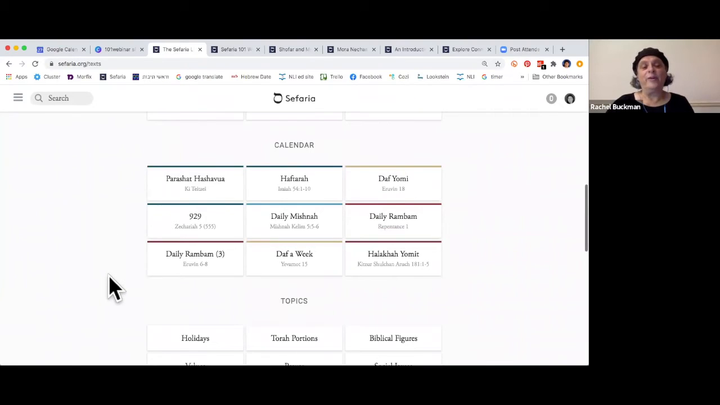the calendar page. Here we make it nice and easy. You can just go from the library page, you can go to Parshat HaShavua, the weekly Torah portion, you can go to the Haftorah, today's Daf Yomi, the Talmud page of the day. 929 is the Tanakh, the Bible chapter of the day. And then there are all kinds of calendars that people use to study. Some people learn a daily Mishnah, some people learn a daily Rambam. And so these are the calendars that we've put on, and you can click on them and it'll take you immediately to that day's text.